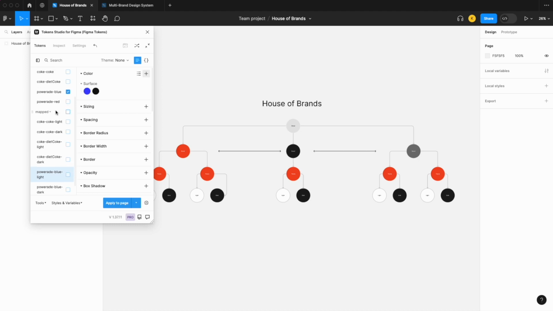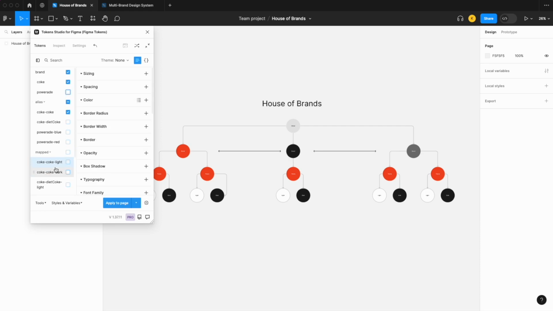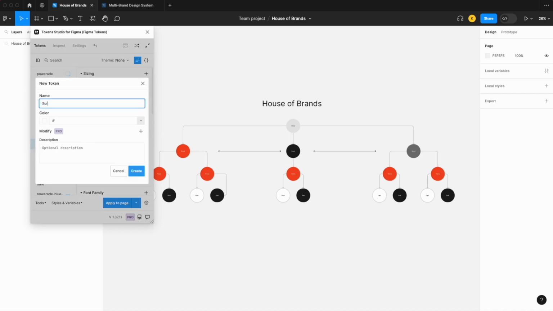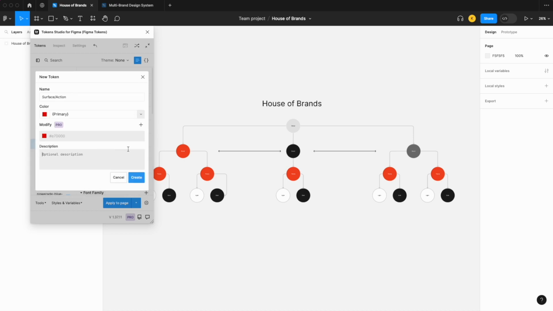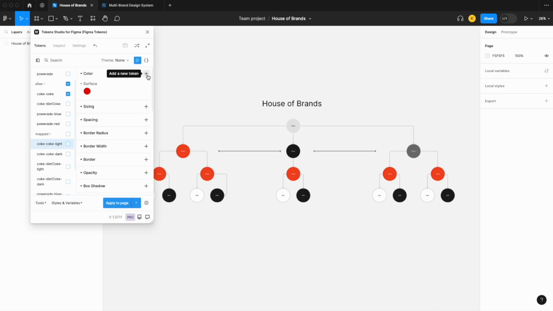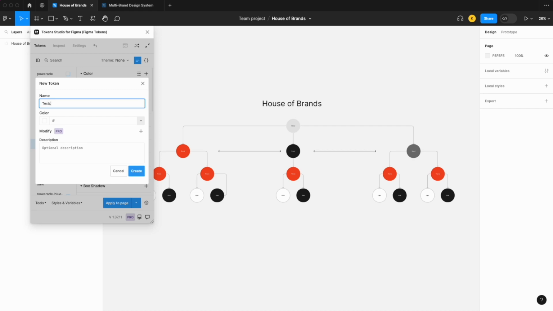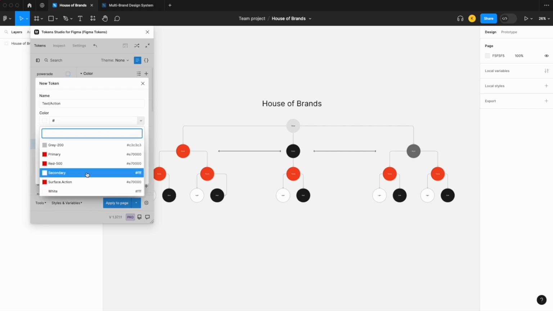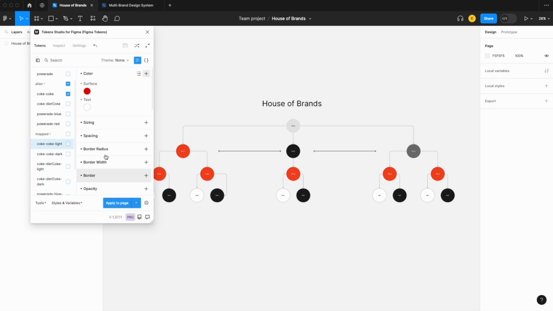Again, mapping our surfaces. Maybe we'll just do one for Coke Light. So let's turn off Powerade and let's turn on Coke. And set this to Coke Light. And then maybe we do again, a surface action would be our red color, our primary red color, excuse me. And then maybe we might also have a text action that would be for our secondary color. Beautiful. So there is a quick introduction into how we would set up our multi-brand design system in Token Studio for our House of Brands approach.